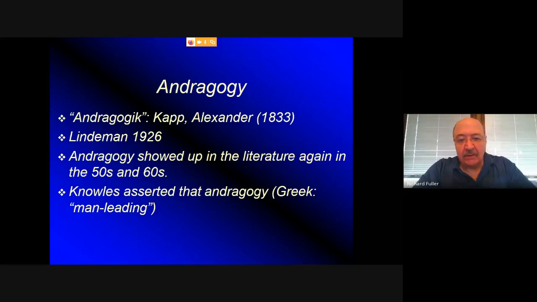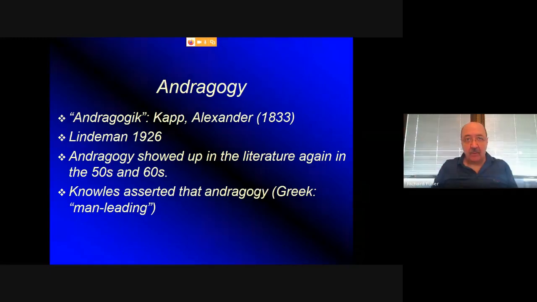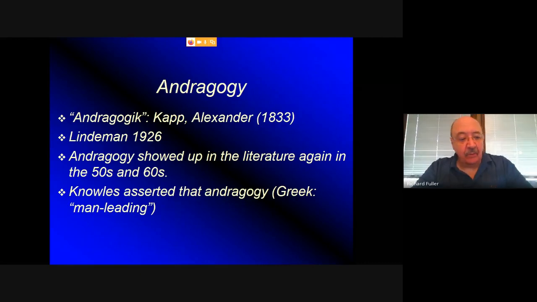In 1926, Edward Lindeman started to publish and made the statement, which I find interesting, that adults can learn. Think back to 1926. There wasn't a lot of adult learning going on other than the fact that people went to high school and then went to work. But Edward Lindeman, through research, said adults can still learn. In fact, there were a lot of people up to recently who thought that once you reach a certain age, you just don't bother learning anymore. You're not interested in learning.